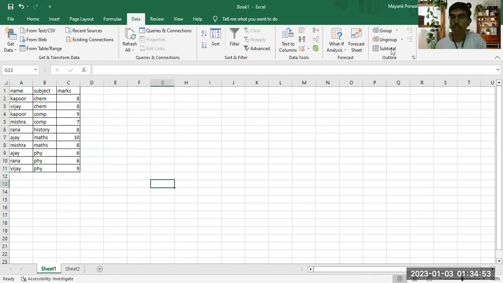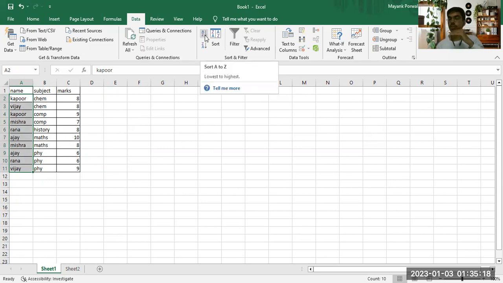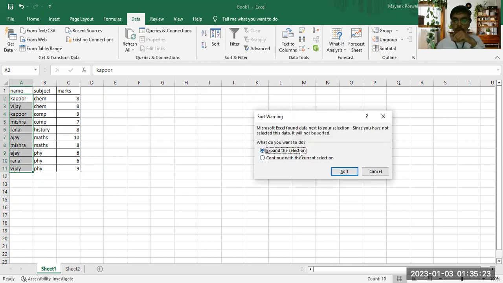Now, one more function that we see here is subtotal. So how is this useful? Subtotal is used when, suppose, I want to get the total of marks for each and every student. It will work only when our data is sorted. So we will sort these students in ascending order of the names, so each and every student will be available together, right? I will use this expand the selection, so each and every row and column of my data is sorted, right? So I will do this.